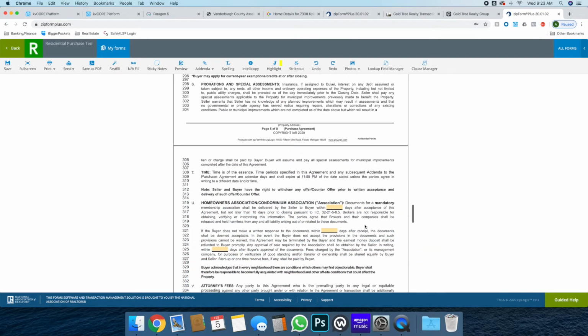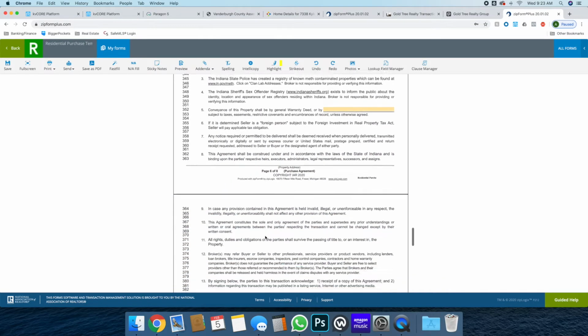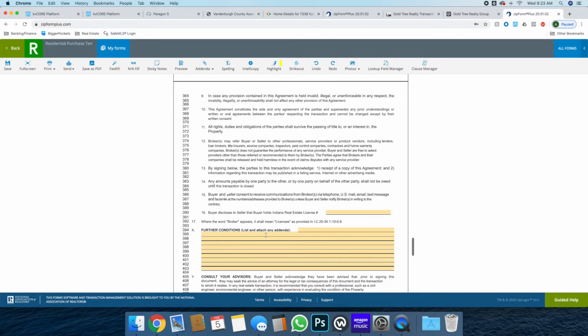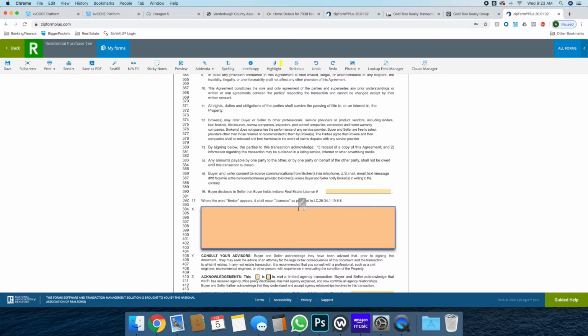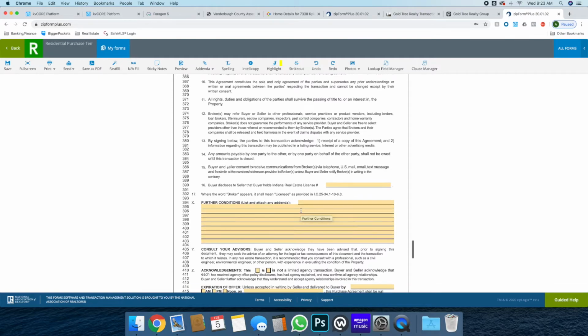So we're getting towards the end here. Typically there's not a homeowners association, but for most of these I put a 5-day contingency in there just to kind of cover any unexpected things that may come up. There's time to deal with them. If you have attached any addendum to this, you want to go ahead and list that here. Any special conditions, go ahead and list that here.